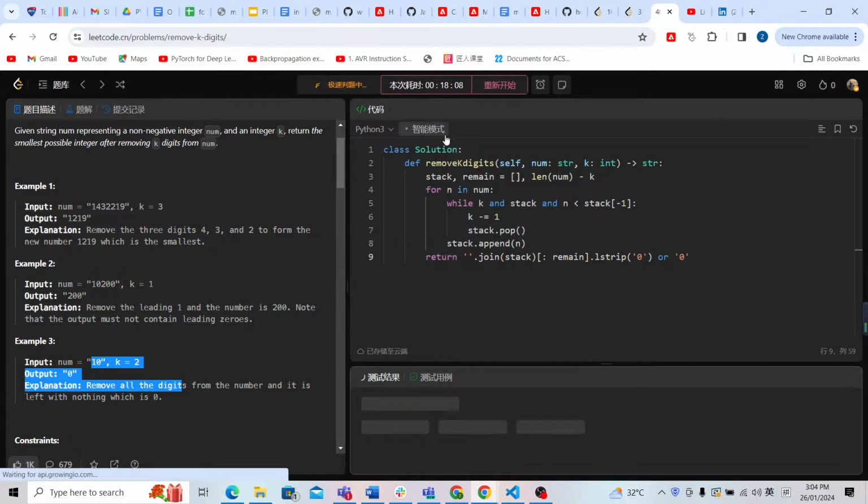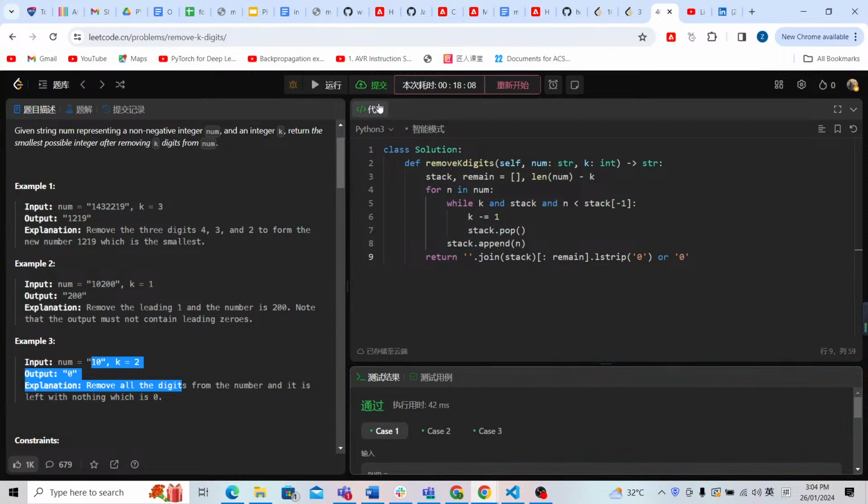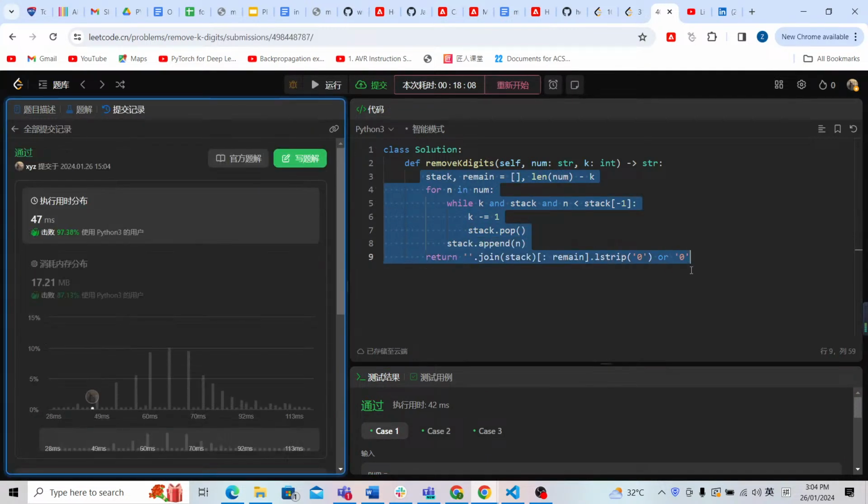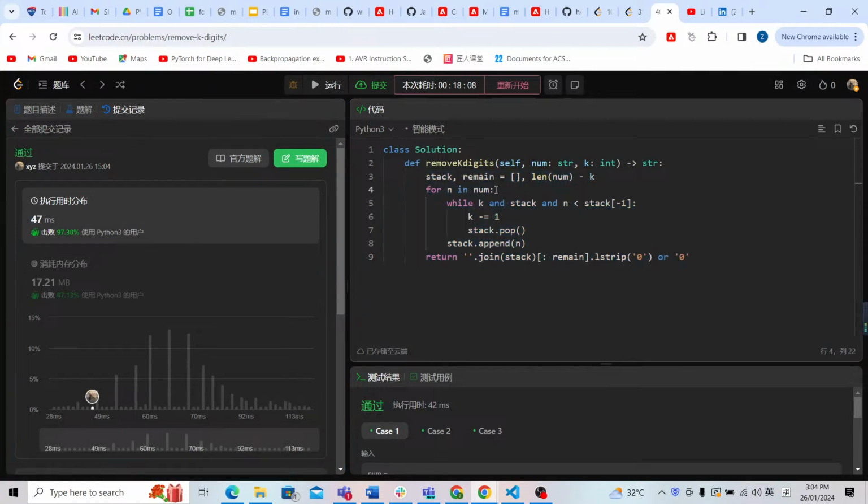Now let me submit it to test. As you can see, it works. Now let me submit it. The time complexity would be O(n), and also the space complexity, because we just used an empty array prepared for the stack, and the length of the stack would be O(n). Even though we have a for loop and a while loop, the main operation consumed is the stack. The stack append and pop in total will be 2 times n, so the time complexity would be O(n). Thank you for watching.